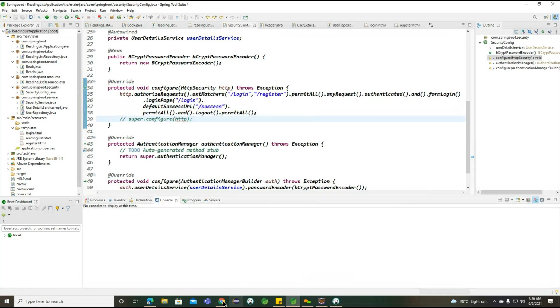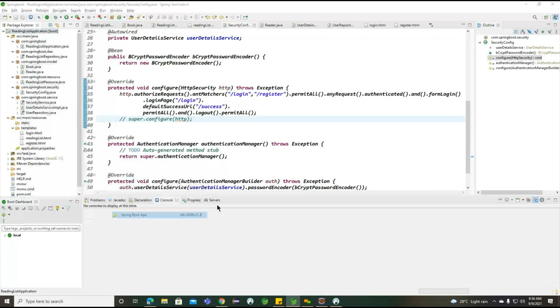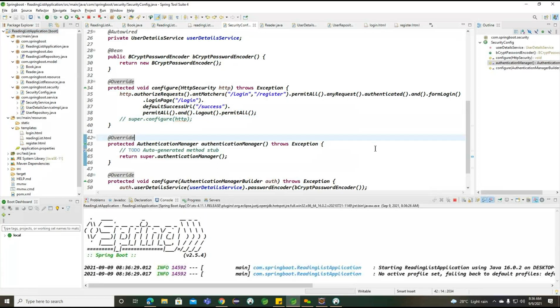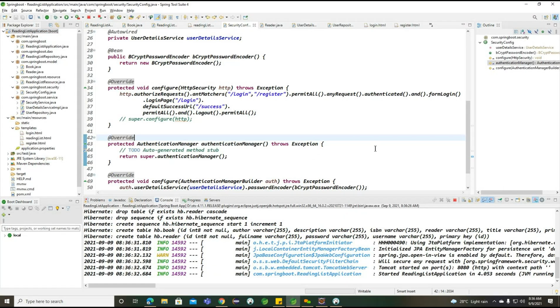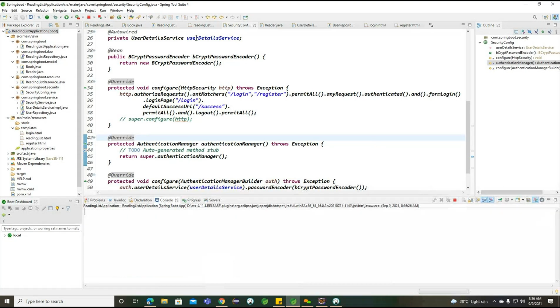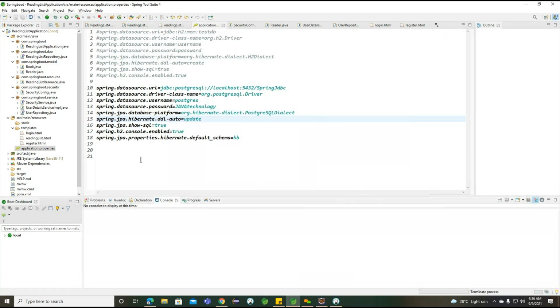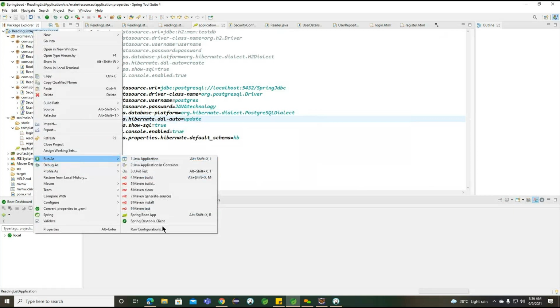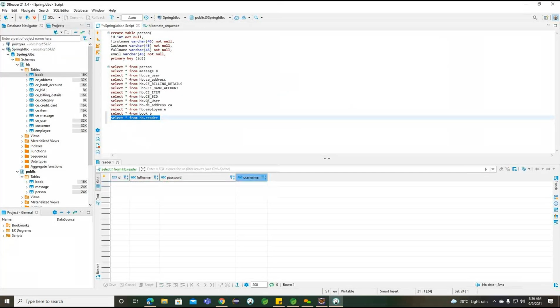Now we'll try to start one more time. Sorry. So data is again removed here. Instead of create, we can go for update here. So the table structure is recreated. Now if you see, there is no data here.